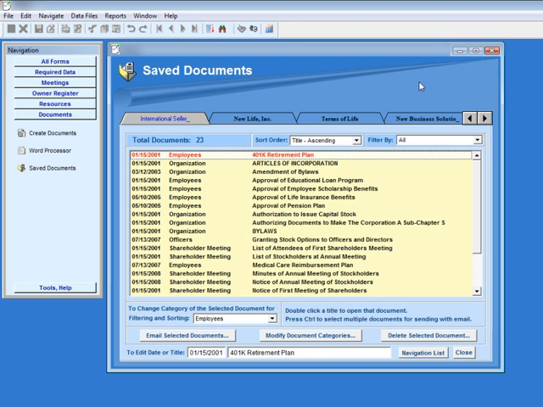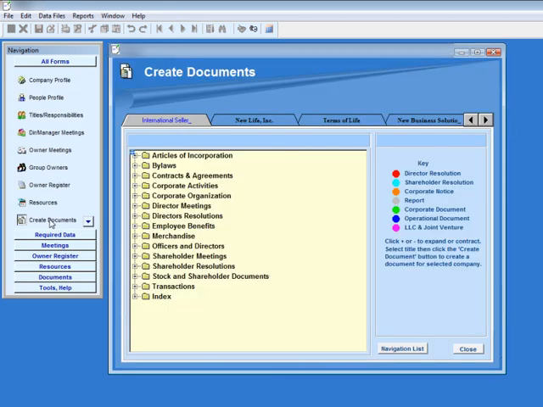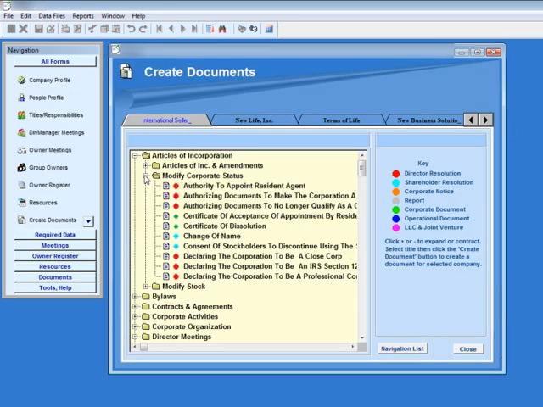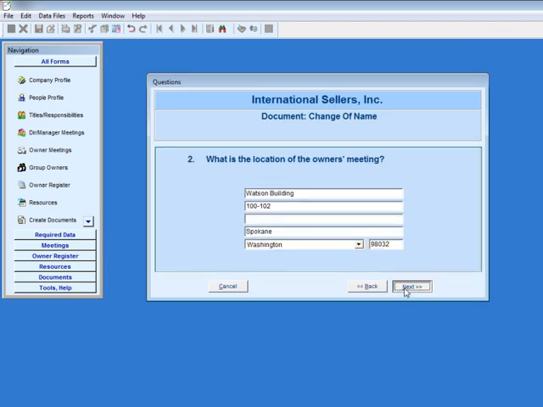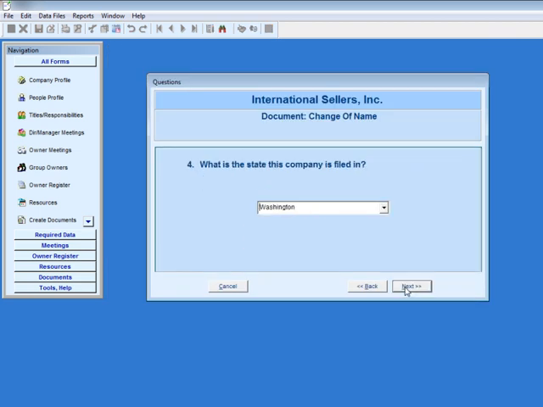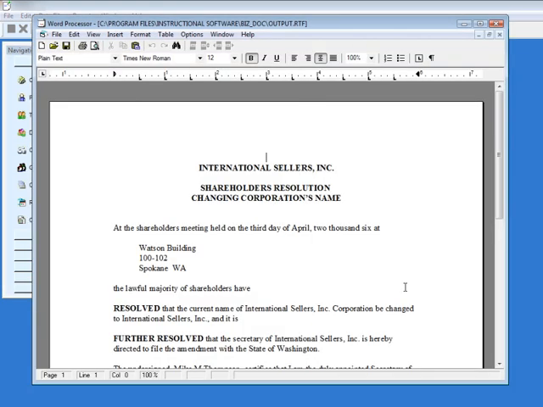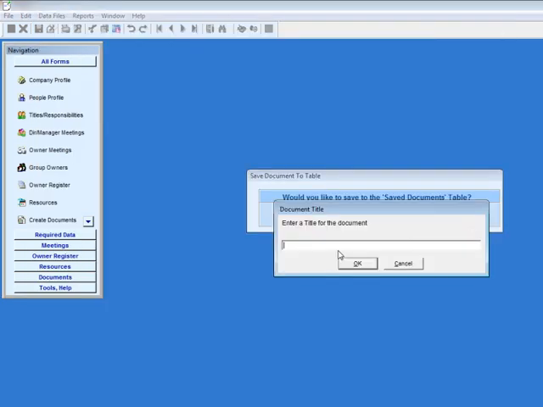These documents can originate in the Create Documents form, where resolutions and other legal documents are created. When you start the Create Documents process, you select a company. When you exit, you're asked for a document title. So the document is saved by company and by document title.